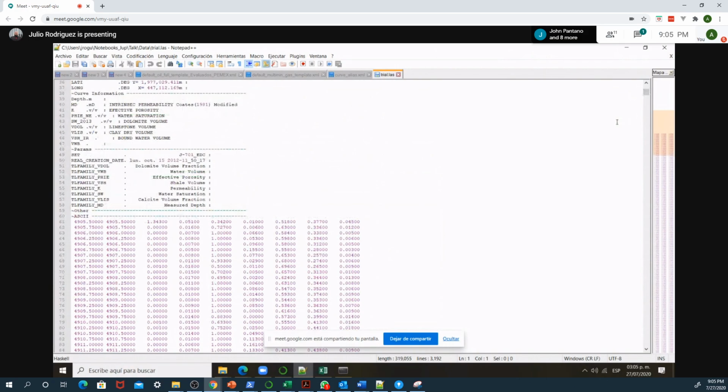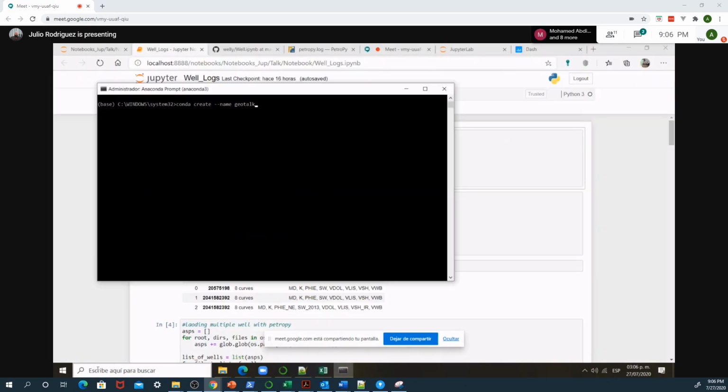Here I have this Jupyter notebook. Everything is loaded there, imported. But what if you don't know how to install it beforehand? Well, you will have to come here. If you're using Anaconda, I use Anaconda, open your prompt.